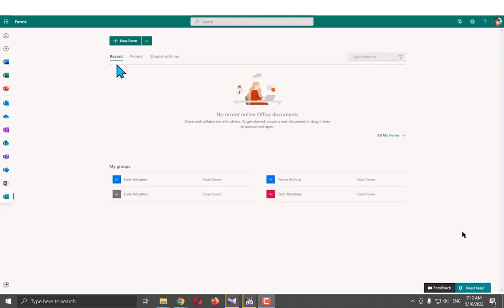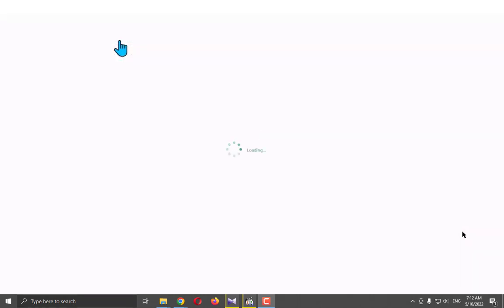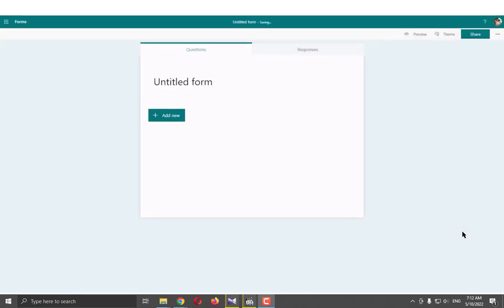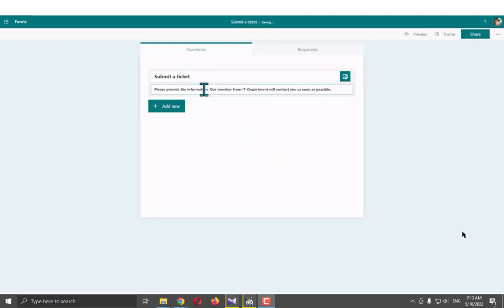Now we're going to create a form from office.com/launch/forms, signed in as Joni Sherman. We'll click New Form. We'll call this one Submit a Ticket. And we'll say, please provide the information. In the description field, our member from IT department will contact you as soon as possible. And then add new and text, entering what is the issue.